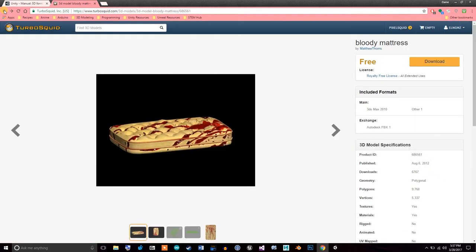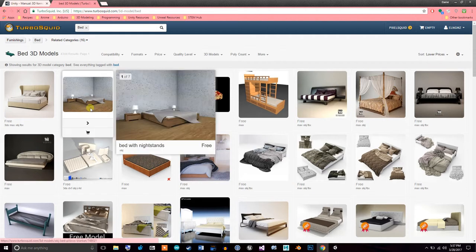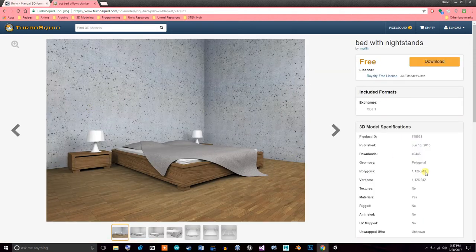So let's look at the difference between this bloody mattress, which is close to 10,000, and something a little bit nicer. So here we have over 1 million polygons. So you would definitely want to be sure. One or two assets that have a high polygon count may not weigh so much on the graphics card. It really starts to take effect when you have a lot of things within the scene that have a high polygon count.